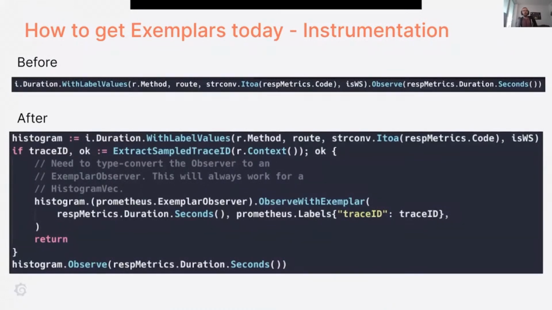And then you'd also need to actually update your instrumentation, right? So this is also code that resulted in the exemplars from the demo that I just showed you. Before we had exemplars, we simply had an observe call to record the duration of HTTP calls to Cortex in seconds. And now we've got this little wrapper that basically checks to see if the request's context contains a trace ID. And if it does, then we call observe with exemplar and pass that trace ID in as well. Otherwise, we just call the regular vanilla observe.